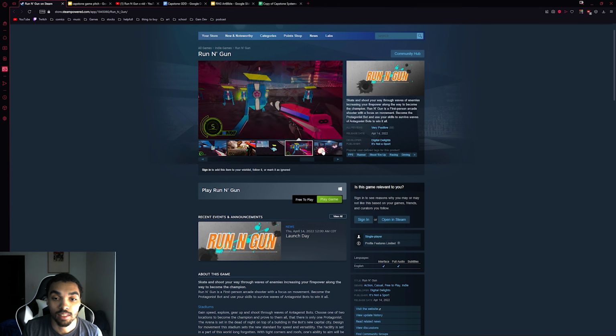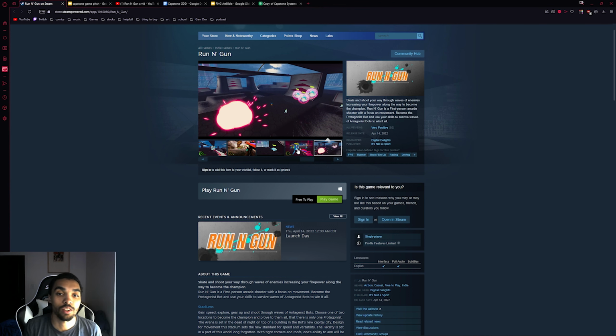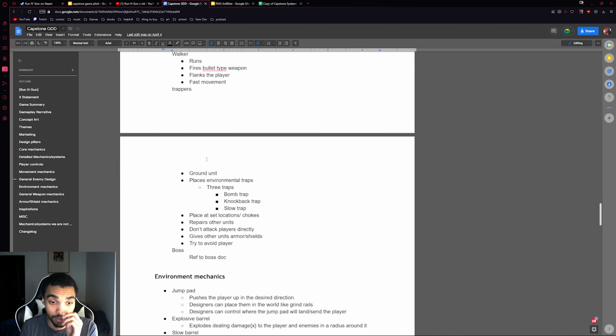Here is an example of our walker enemy. You know, they're getting around you, they're trying to flank you. They are your standard go-to enemy within run and gun. And the final enemy that was being developed before the boss was the trapper.